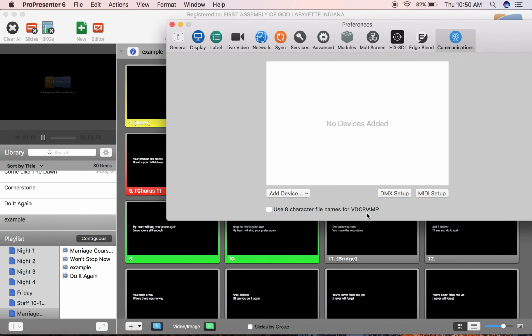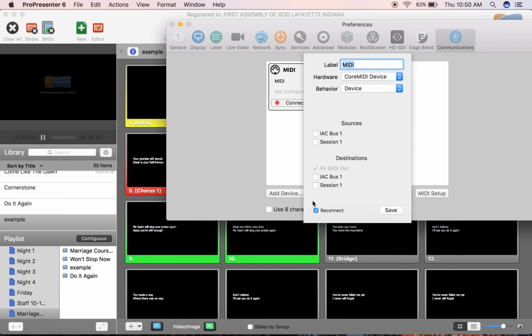So once that's set up like that, you're going to go over here, you're going to add device. You're going to add a MIDI device. Hardware, that's fine. Yeah, those are all fine, but this is important. You need to make sure in sources, whatever network you set up, we set up in IAC, is checked. Okay, if you're doing a network one, it's probably something like session 1, or if you called it something special, then it would show up here.